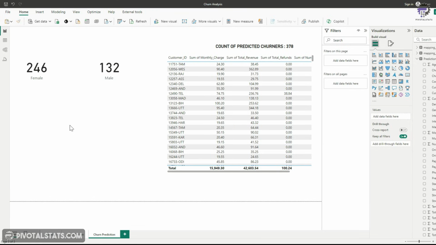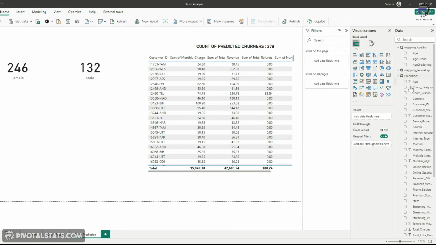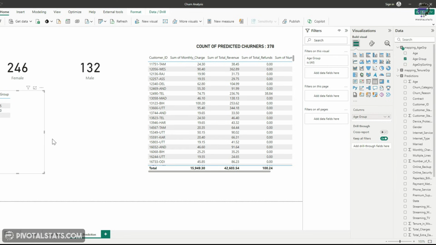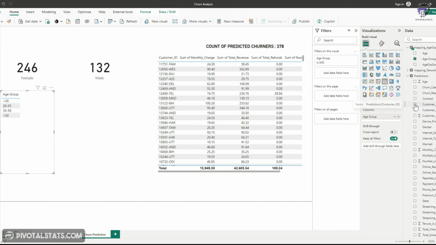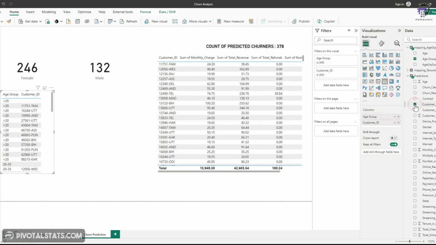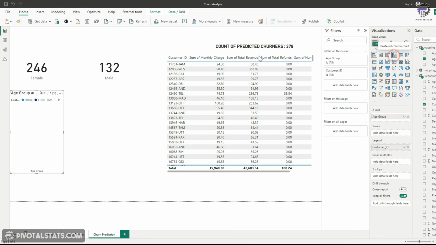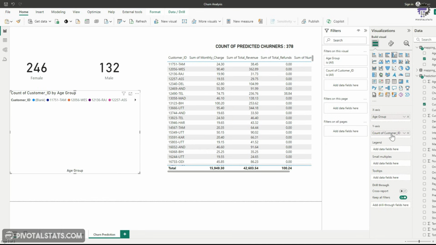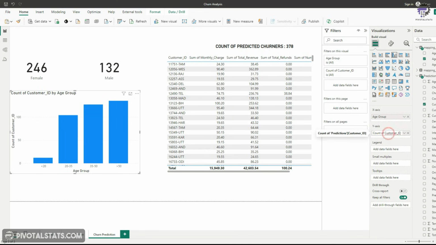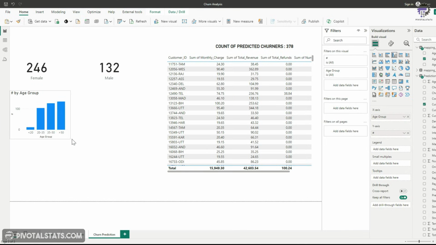Now let's move on to the next chart, which is age group. Because we have the age column in this prediction table, it will automatically get connected with the mapping age group table. So I'm going to click on this mapping age group and then use the customer ID column from this prediction table. Let's convert this into a chart. I'm going to use this clustered column chart, move this customer ID to the y-axis, and let's name this as hash. Again, let's resize it a little bit so that we have some space for the next chart.